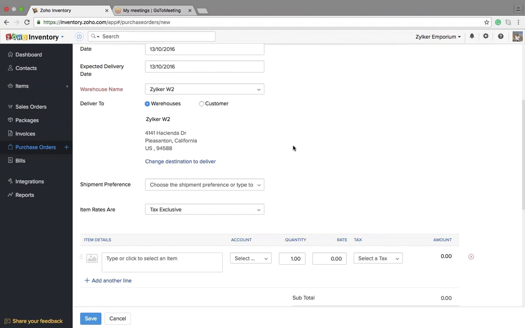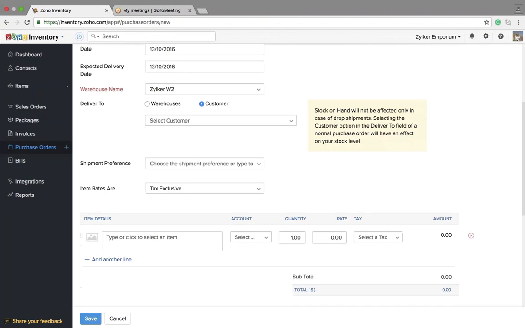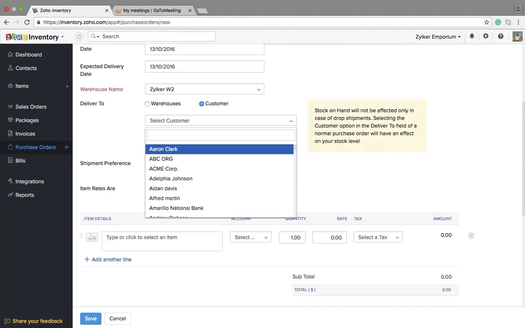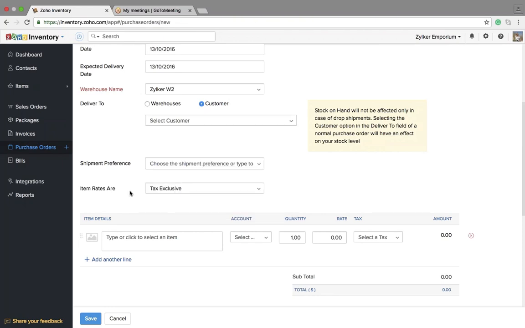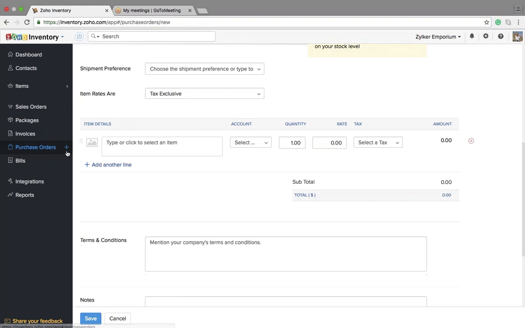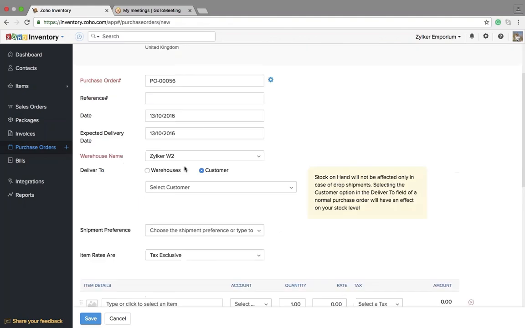you can select the warehouse to which it has to be purchased, or let's say if you want those items to be sent directly from the vendor to the customer, you can select the customer detail here, and the purchase order will go to the vendor with the name of the customer in the delivered to address. So that is possible, and you can convert that particular purchase order into a bill.